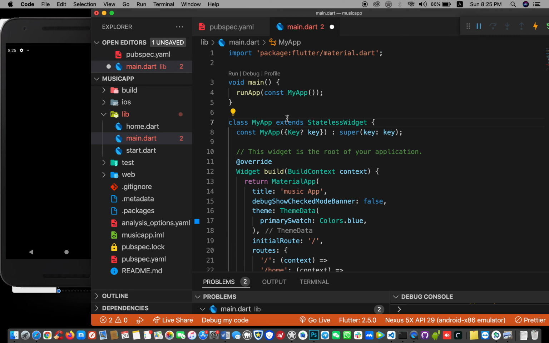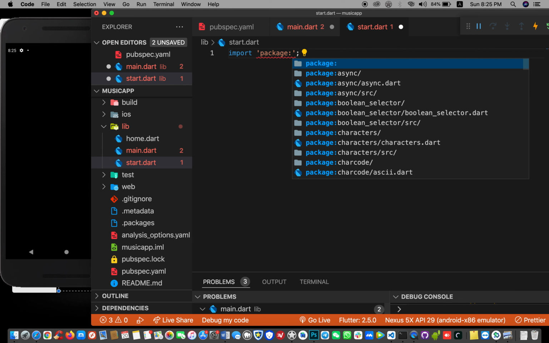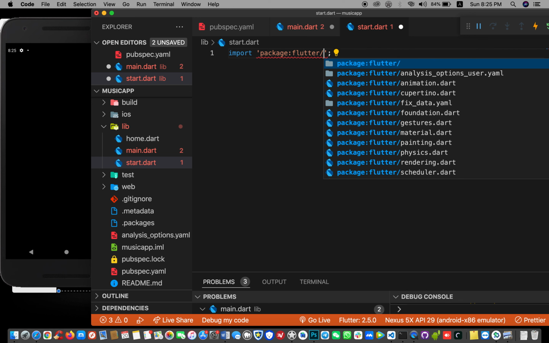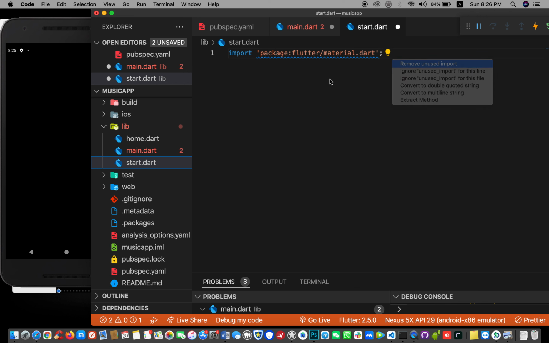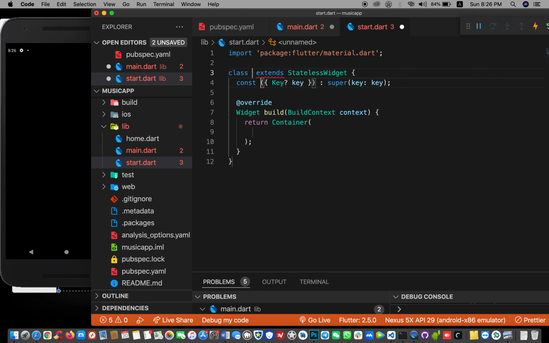Okay, good. So before we actually finish this side, let's add a stateless widget in these two files. Let me just create a stateless widget. So first, let me import our important package, and we use flutter/material. Okay. Next, let me create a stateless widget here. Stateless, and I'm gonna call this Start. That's the start file. Simple.